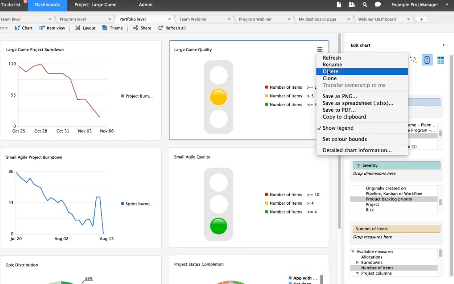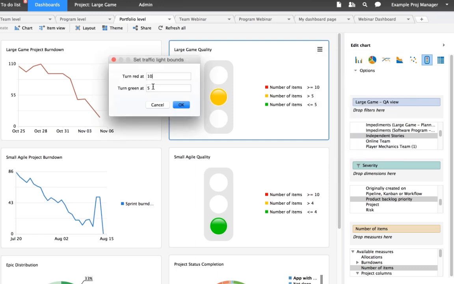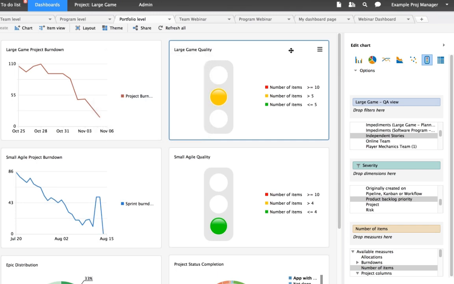And then again, number of items. Here we're just setting different color boundaries for number of severity A bugs. When do we want it to show green? When do we want it to show red? And everything in between is going to be yellow. Thanks again for that question.